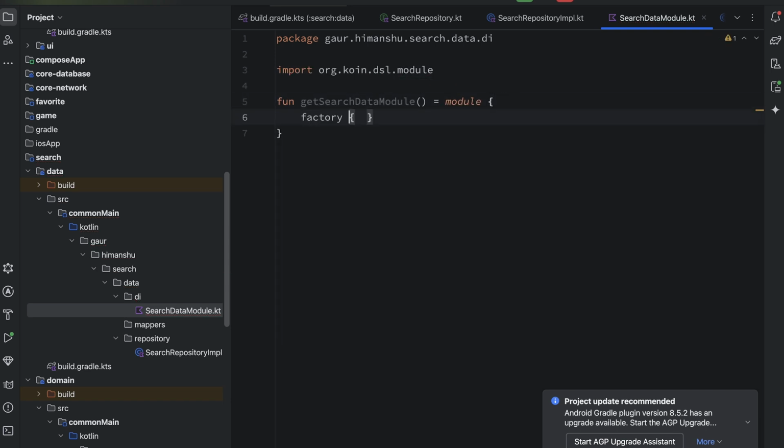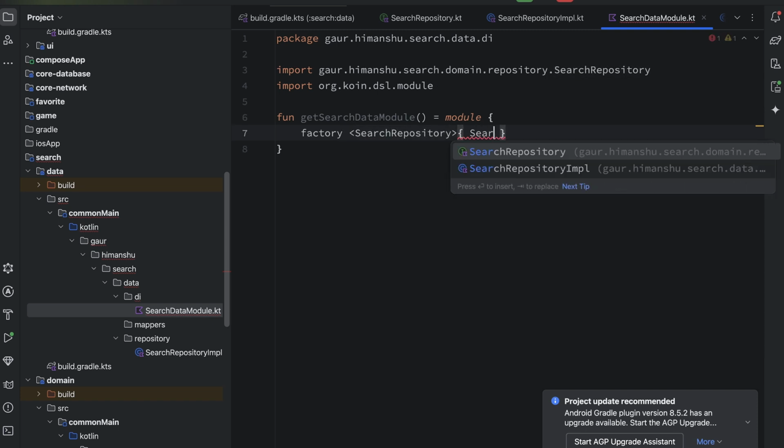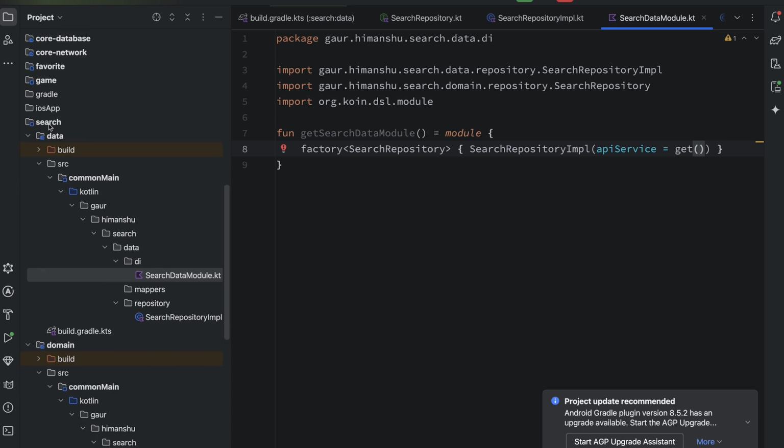We'll use factory, SearchRepository interface, and implementation is given by our SearchRepositoryImpl. Name the apiService parameter, and after that you can simply use in here get. So we are pretty much done with our search data module.